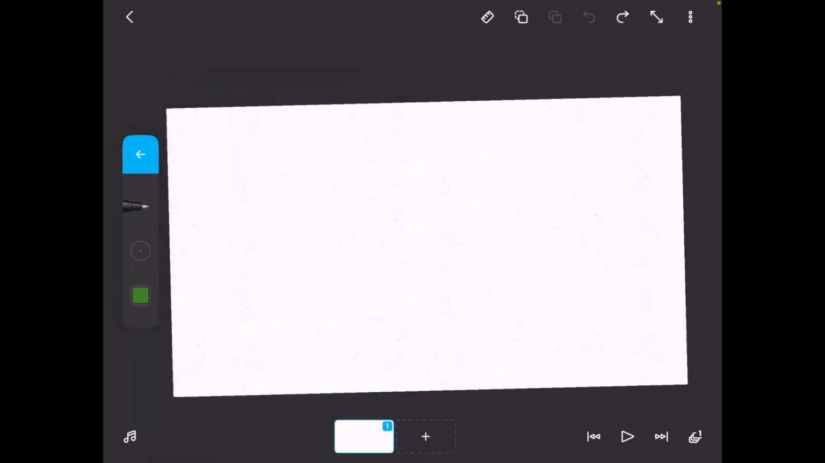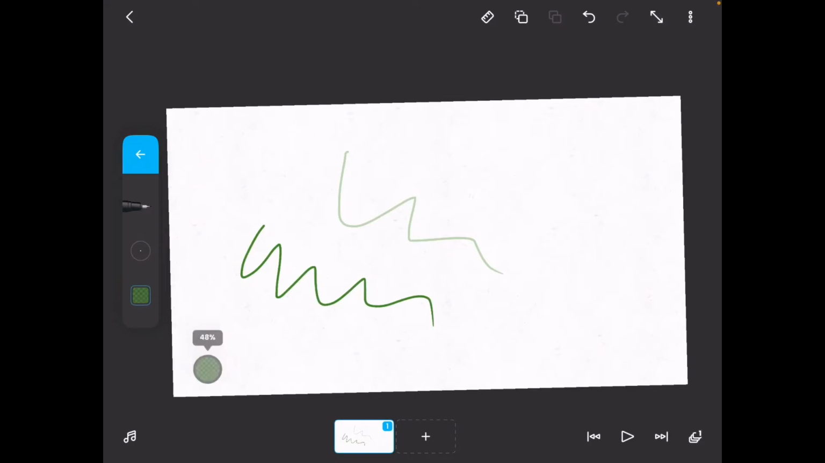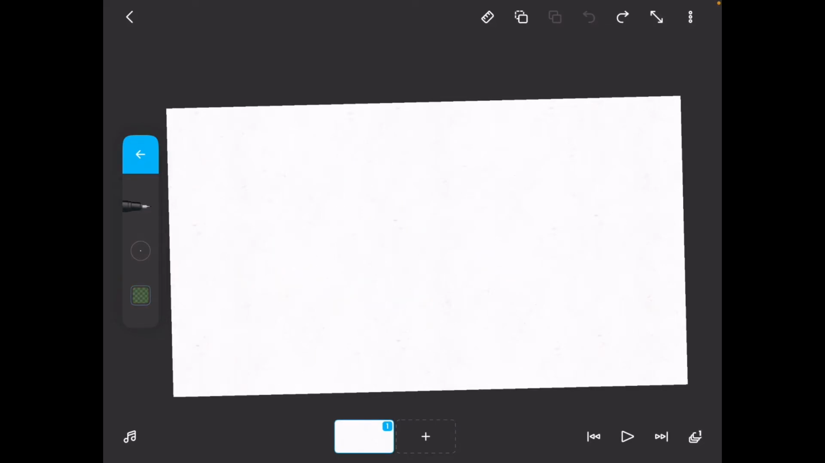So yeah, now if you wanna fix the opacity, you can just scroll up or scroll down to have less opacity or more opacity without needing to change the color. So yeah, really cool. Alright, now onto the next one.